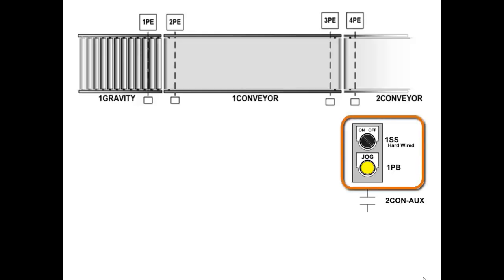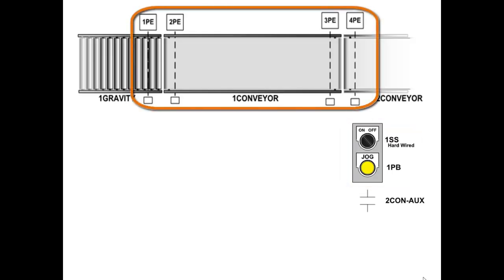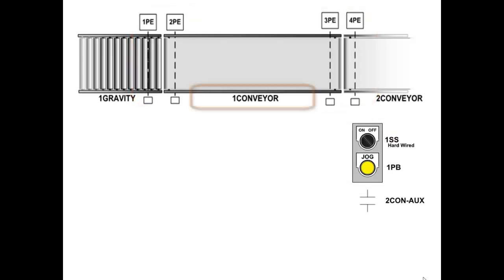The reason that I did that is because this application can also be used with the 10 I/O Micrologix 1000. It has 6 inputs and 4 outputs. Well, we have 4 photo eyes. We have 1 conveyor powered. But for inputs, we have 4 photo eyes, 1, 2, 3, and 4. And then we have the jog push button, and we have the aux contact. That's 6. That uses up all the inputs. So we marked the selector switch 1SS as hardwired.